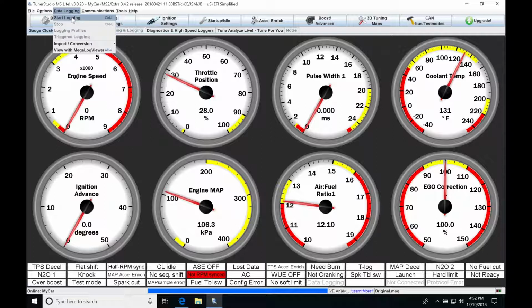We can see if we hit start data logging, that's going to start our data log file, and then we can stop, and that's going to allow us to stop our file so we can capture the log of the data for as long as we'd like, and then we can save that file. Once we do that, we can open it up in separate software here. We can see that Megalog Viewer is what we actually look at our data logs in. We're not going to be looking at that right now. I just wanted to point out this data logging is there.